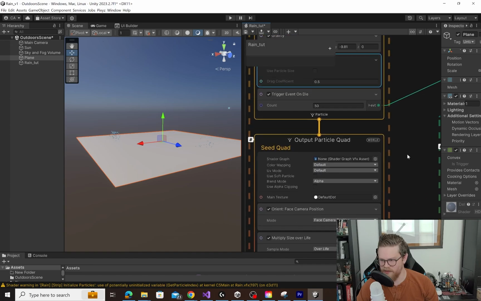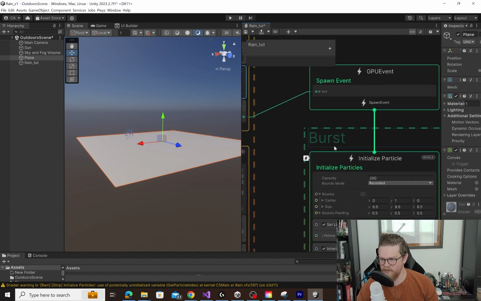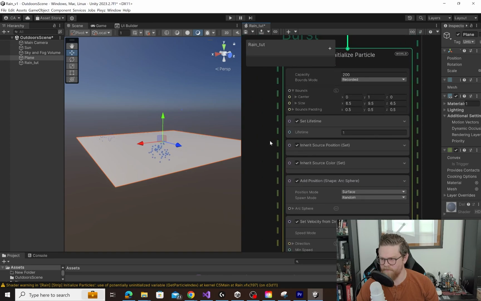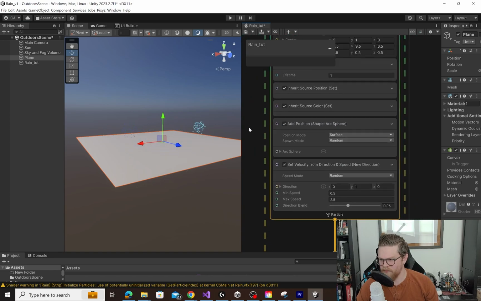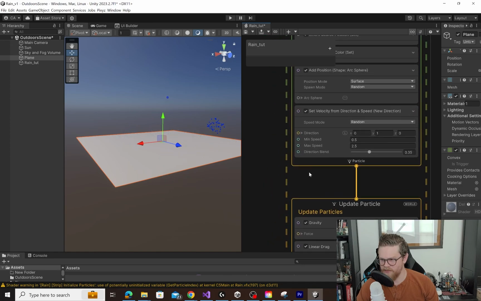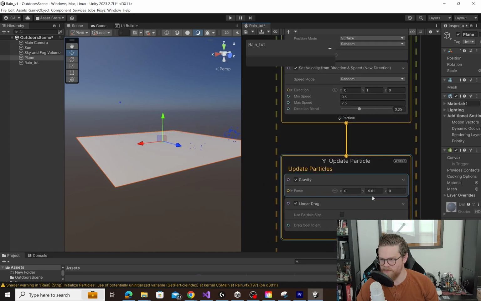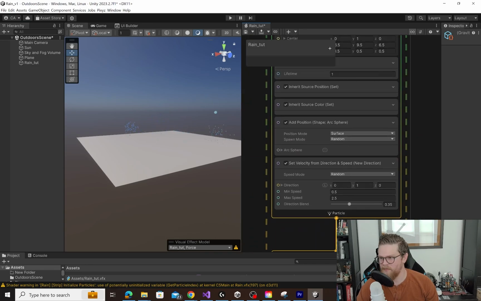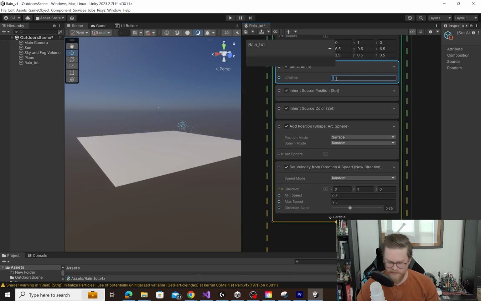The trigger event on die will leave the same for now, but probably the only thing that I care a ton about is that the gravity is lessened so that they kind of come up and dissipate, meaning their life will be less.